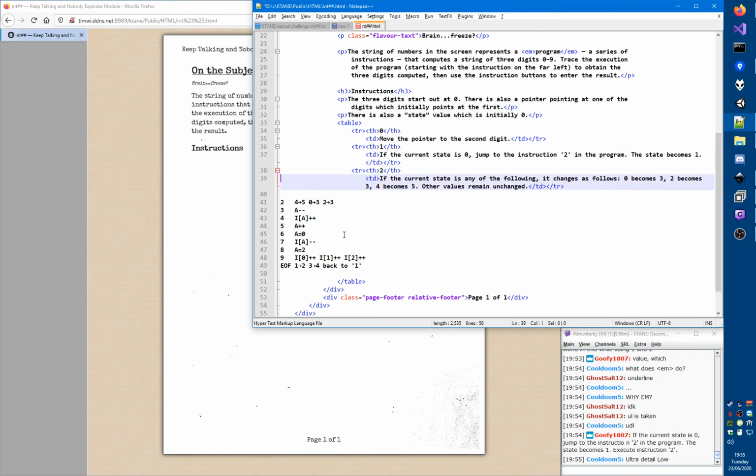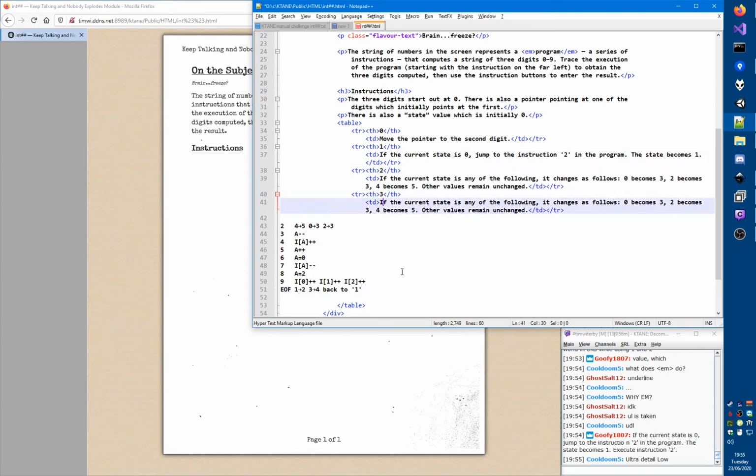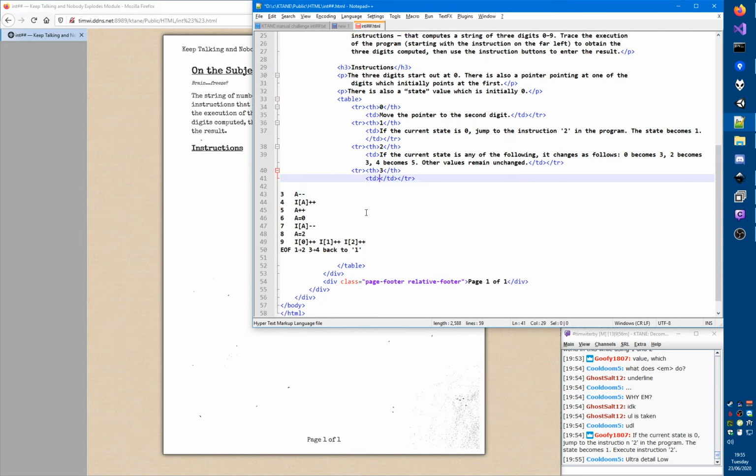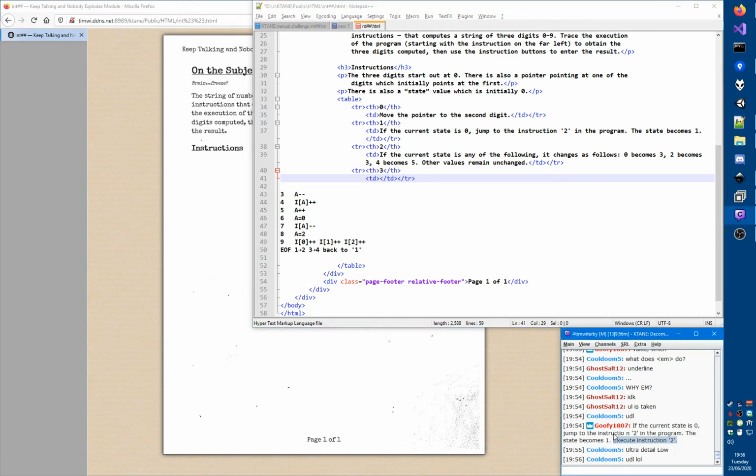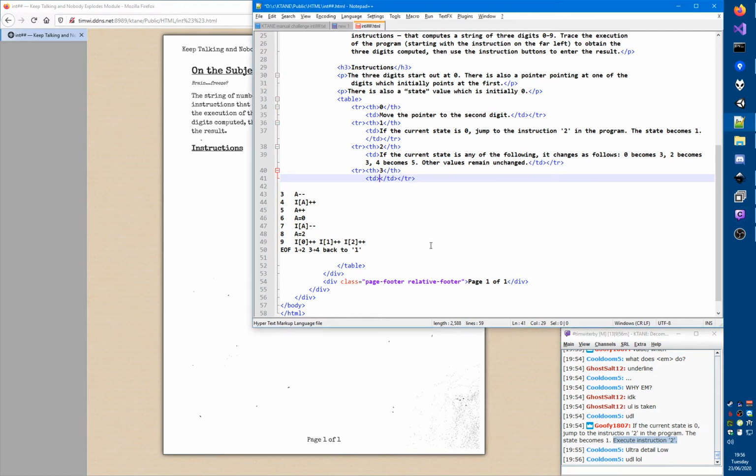Alright, I want to do some more copy and pasting so I don't have to keep retyping the HTML code. Ultra detail low. I don't know what you mean by that. Well, execute instruction 2 is implicit in the fact that we jump to that instruction, so I'm going to assume that the reader knows that. Now, A meant move the pointer. I'm going to underline this so that it is clear that this is always a technical term, which you can look at the text up here to see what it means.